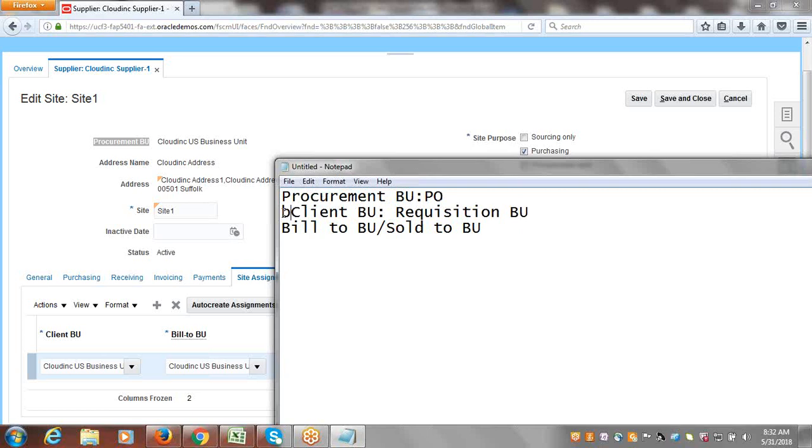Say BU1 is acting as a client BU, who will be raising the requisitions, and BU2 may be involved in the procurement process, and BU3 can act as a bill to BU, who will be creating the invoices. When you consider centralized procurement, the requisition can be raised by one BU, procurement can be done by another BU, and finally invoicing will be done by another BU.